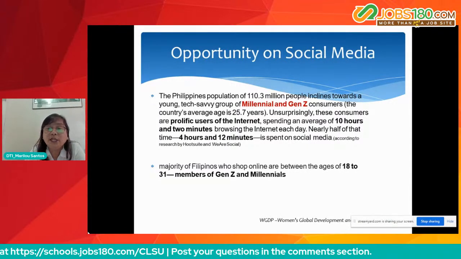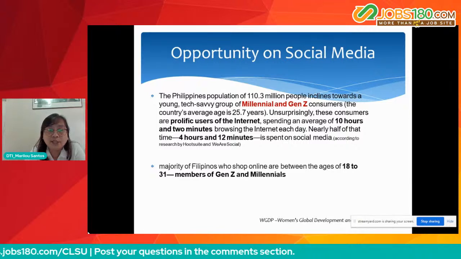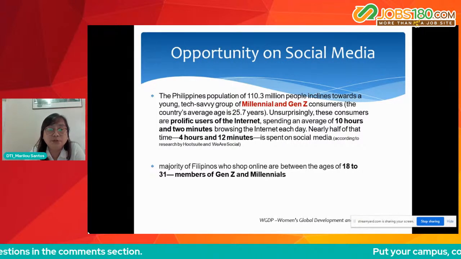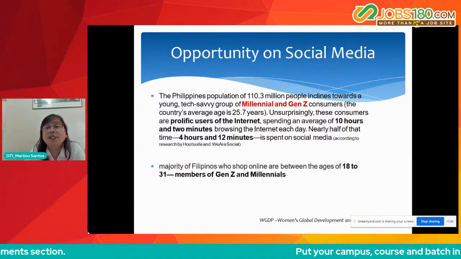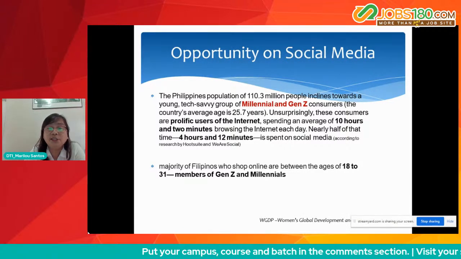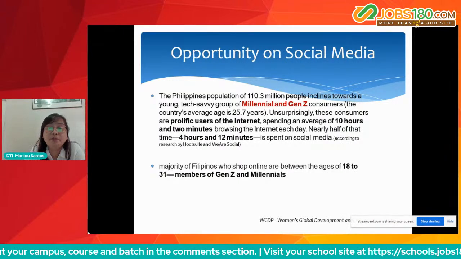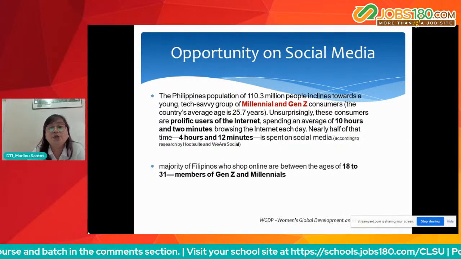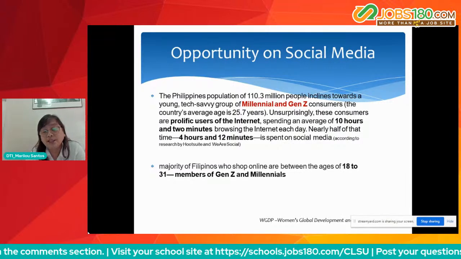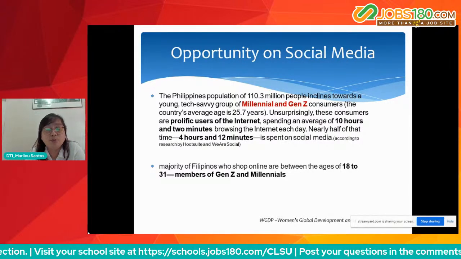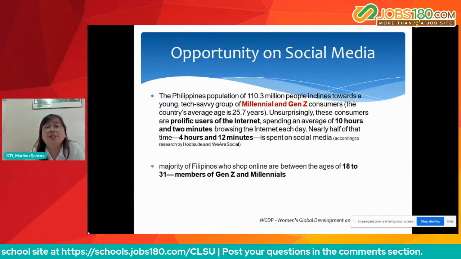Ngayon po, sila ay umuubos ng 10 oras at 2 minuto according sa pag-aaral po ng Hootsuite and We Are Social. Inuubos po nila yon sa internet yung 10 hours and 2 minutes. At almost half po noon, 4 hours and 12 minutes, ay nasa social media. So napaka-timely po na ang business mo po ma-enroll mo sa social media.